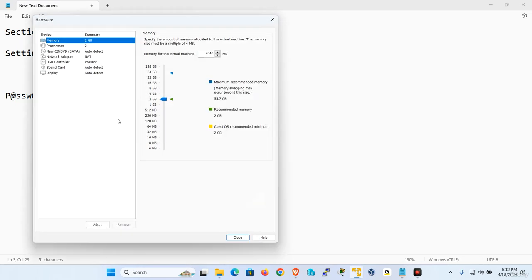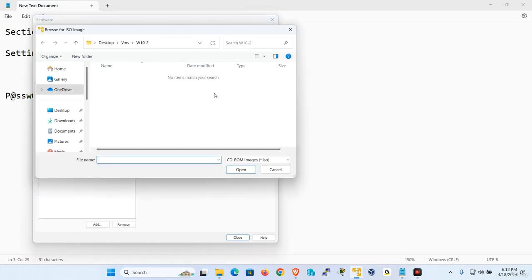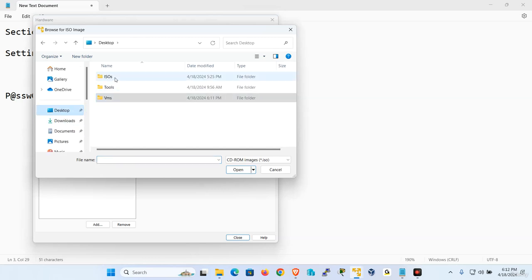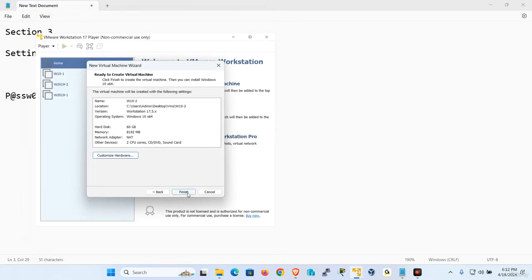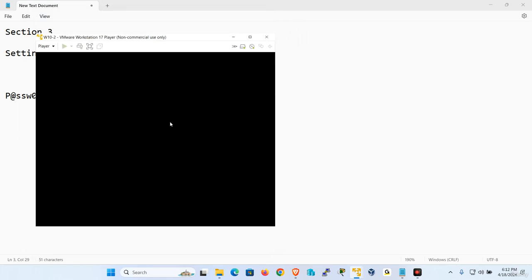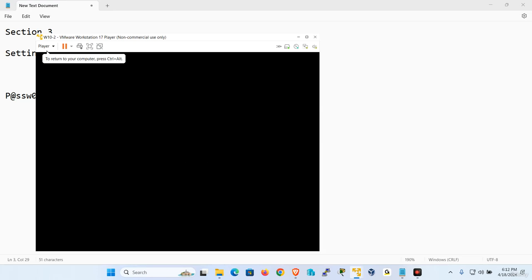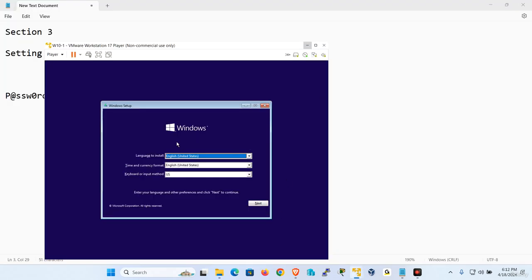Customize hardware and put 8 gigs, 8192, and the ISO of Windows 10, right? Same thing. So from my desktop, I'm going to go ahead and go to ISOs, and I'm going to choose Windows 10. And no USB, and this looks good. Close, finish, and start my second client. I'm going to activate mouse inside and press any key to boot from the DVD. Let me go to my first 10 machine. Let me just show you. There you go. This is good.